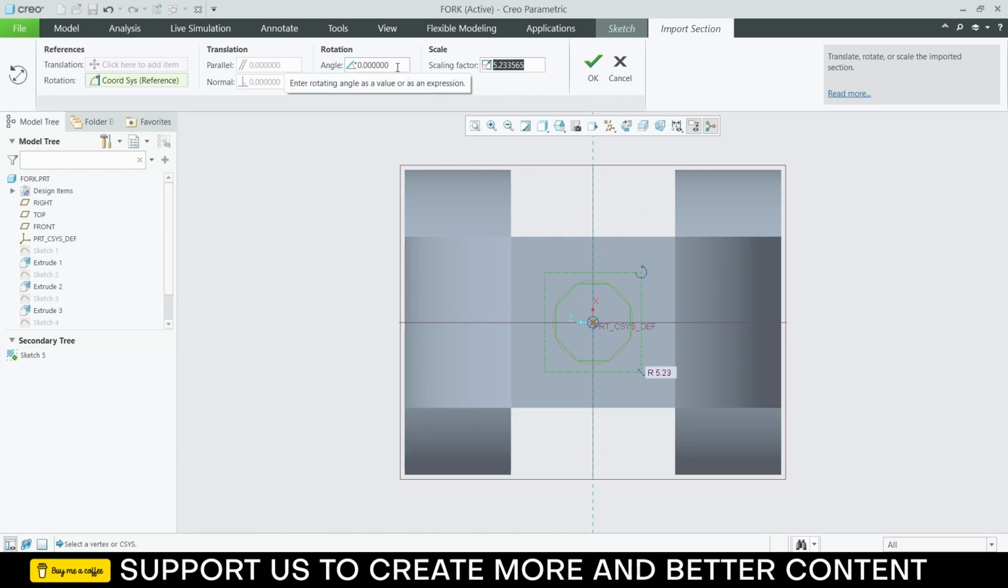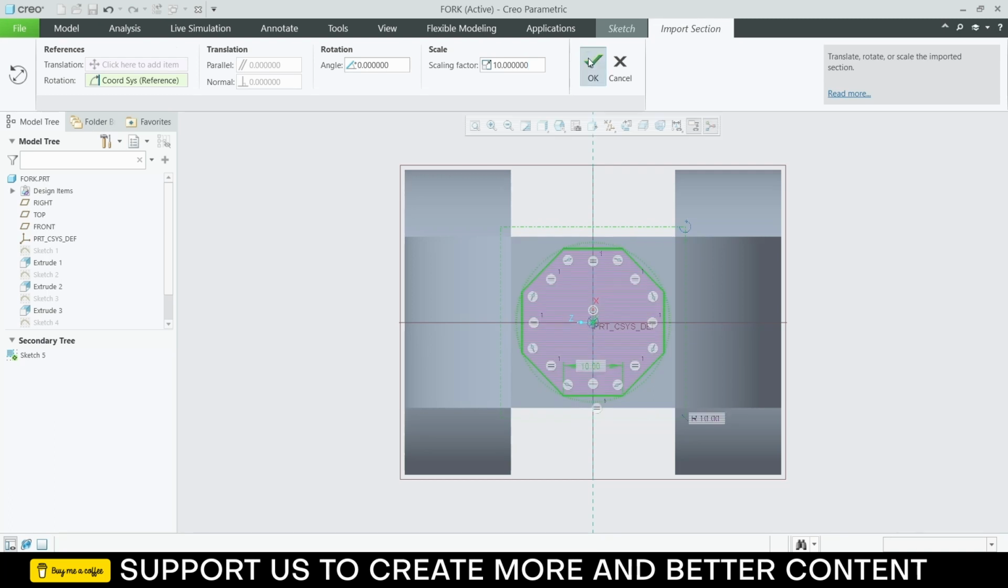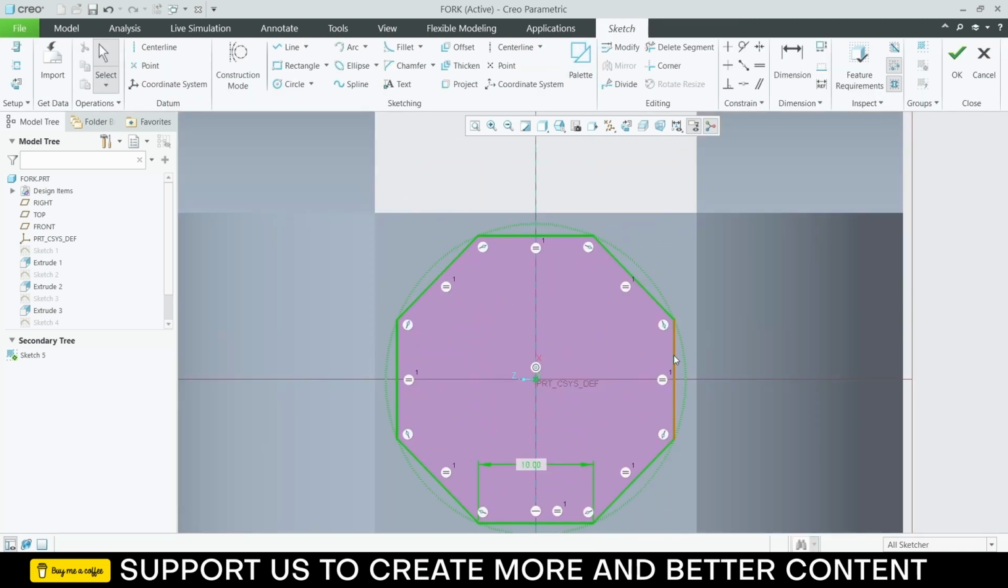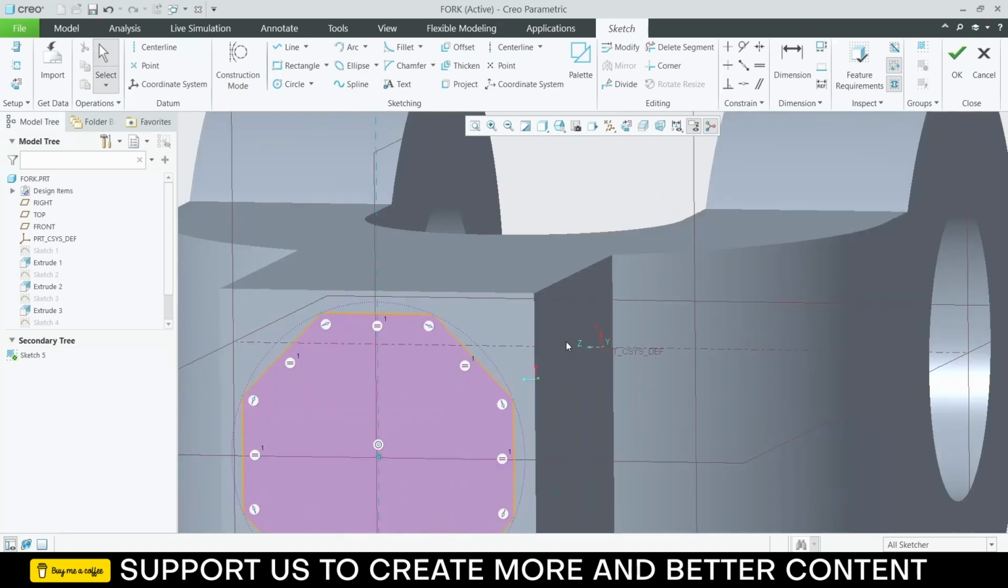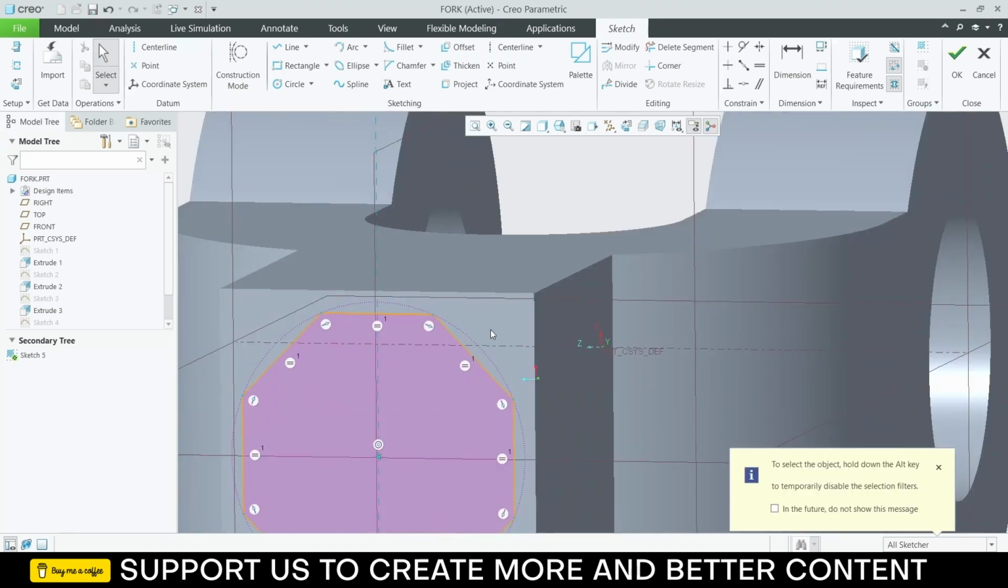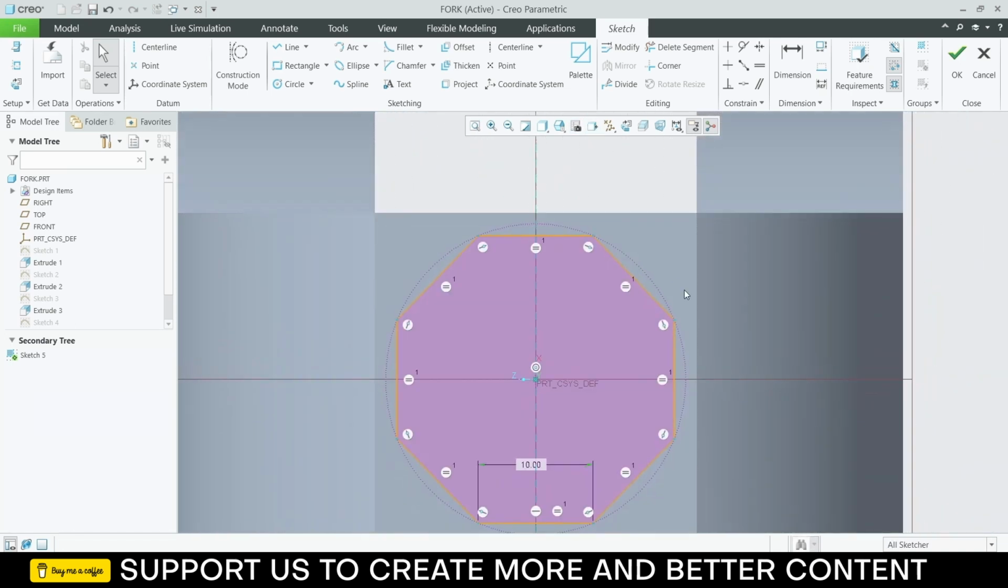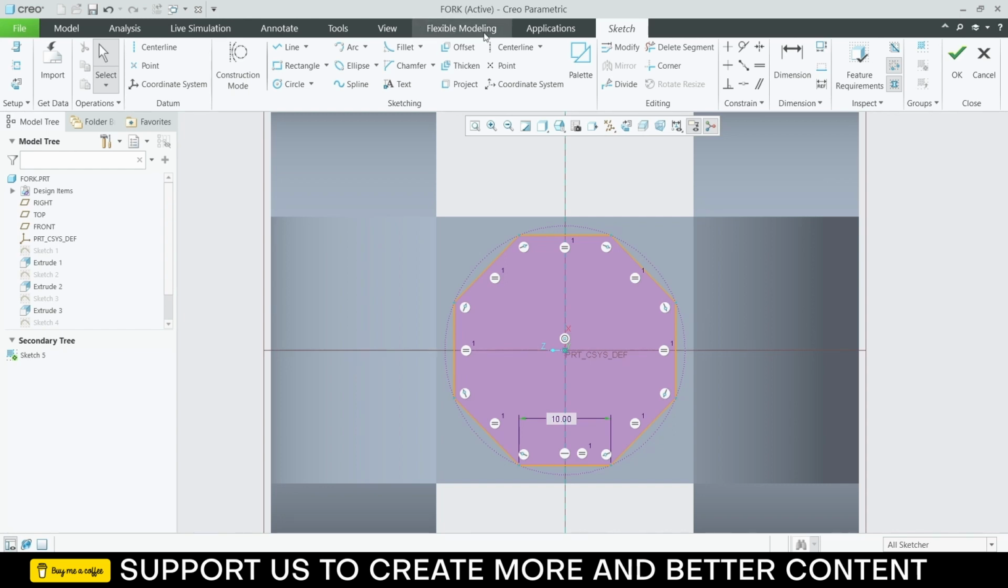Increase this scaling factor up to, for example, 10. Click OK. Now what I want is to make this coincide with this one. Yeah, I'm not able to set this screen. Click center line, middle mouse button, select this, make it lock so that it doesn't move. Select this line by pressing Ctrl, select this one, make it coincide.